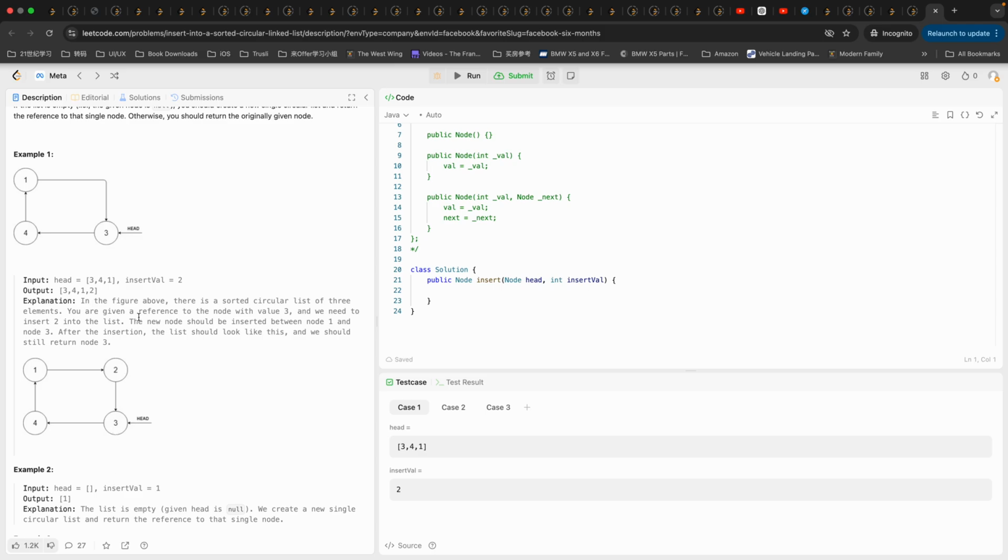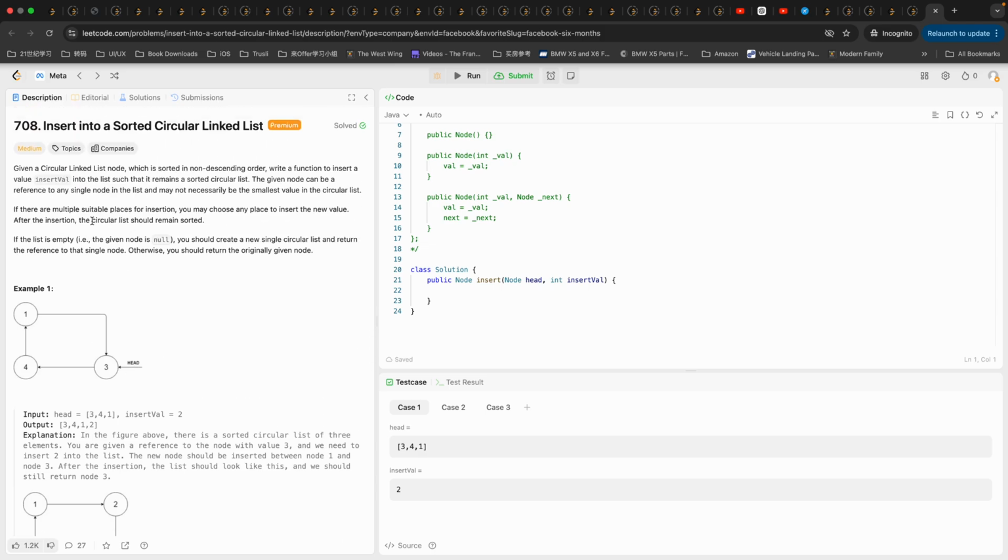So for this, we are going to insert 2, okay? So we walk from 3 to 4, and this is not the right place to put, and we go to 1. This may be the place to put because the insert value is larger than 1, okay? So it can be put behind 1. But we still have to check whether the next value is smaller than that.